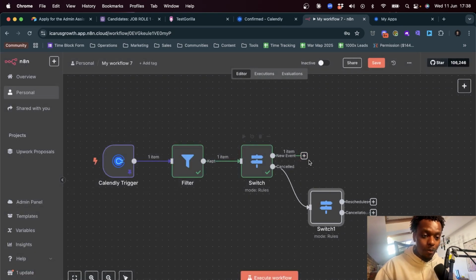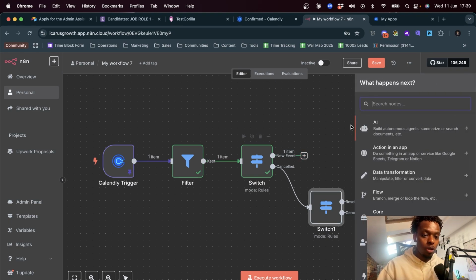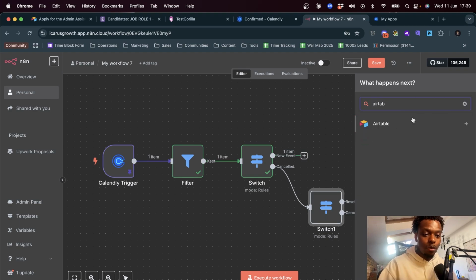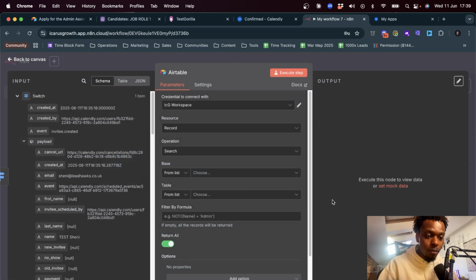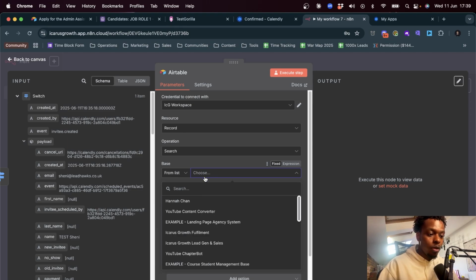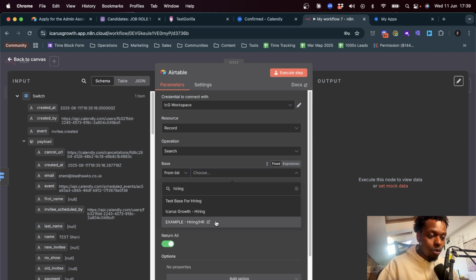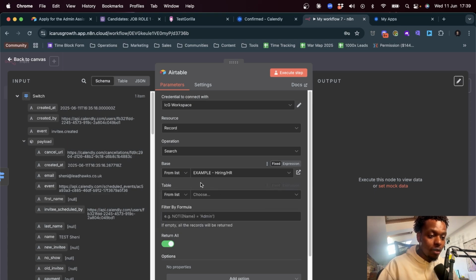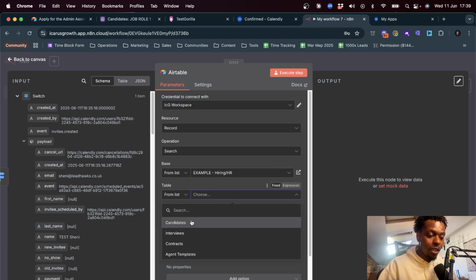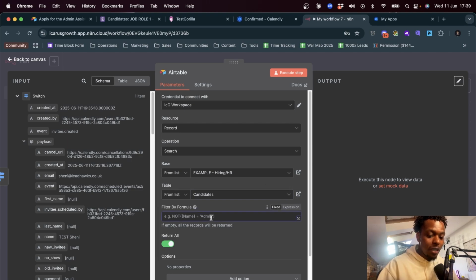But the main thing here is now we need to search for the record in Airtable, get the information from said person's record, and say that that person has now just booked a call with us. So if we go in here and type in Airtable, we can search for a record, and it's going to be the same search steps that we always do, which is email equals blank. We're going to use the email that they used to book. So base from list, example hiring/HR, and from the list we're going to pick candidates, and email in 1 curly bracket equals speech marks the invitee's email, which is found inside of the payload.